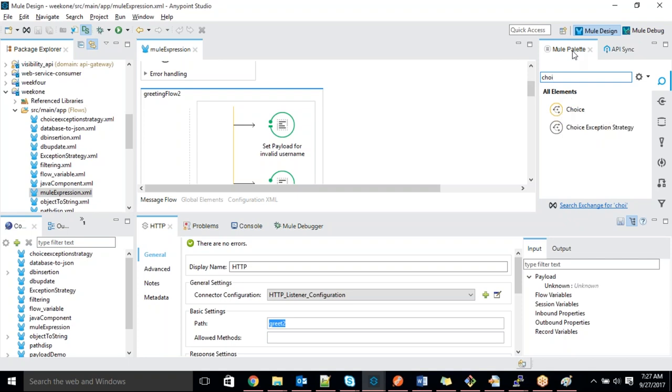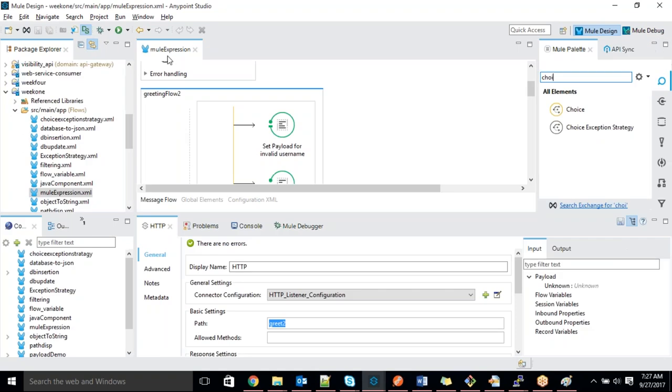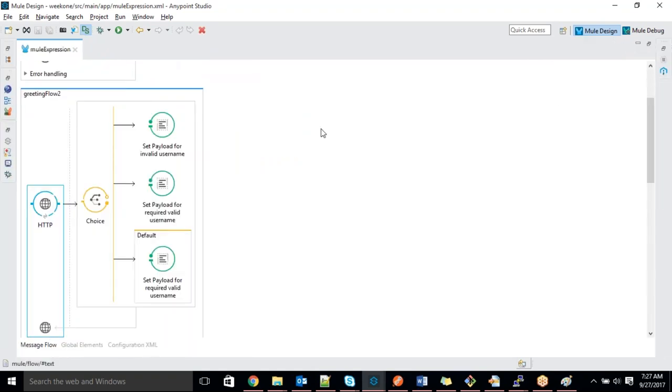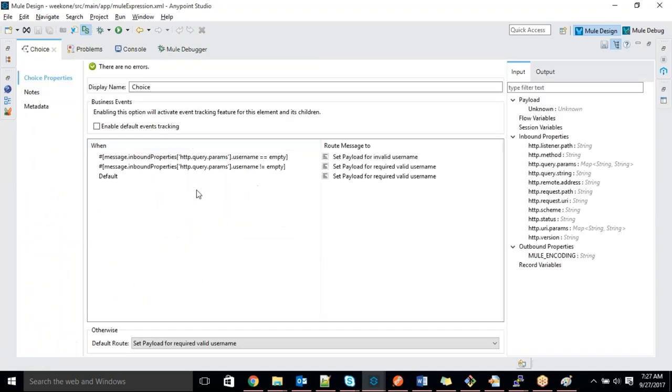So when I go for the choice component, it's kind of an if-else condition, guys. In Java we use an if condition: if it is true, then we do something, or else do something else, right? That kind of thing, we'll go for the choice component. Okay, so here I'm trying to open the configuration of the choice flow control.